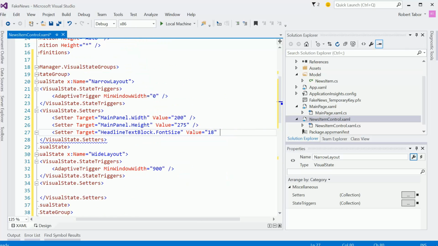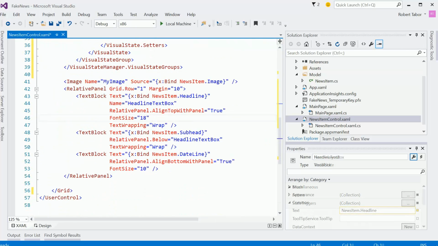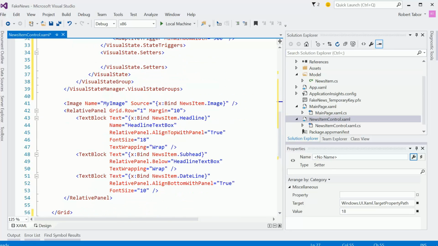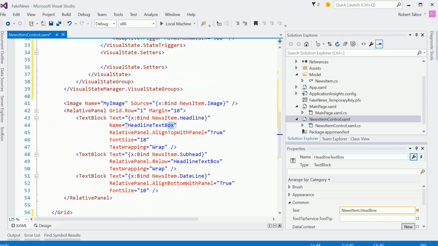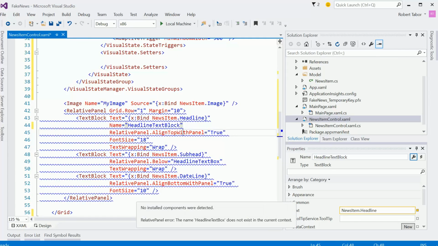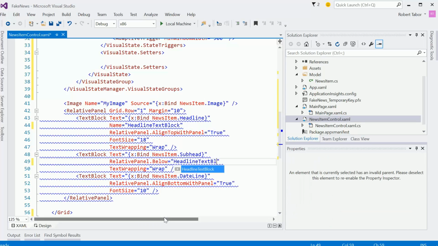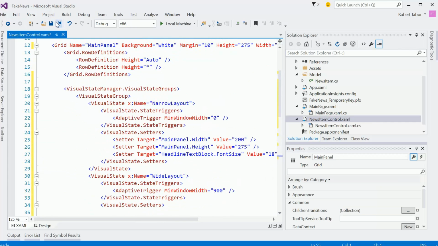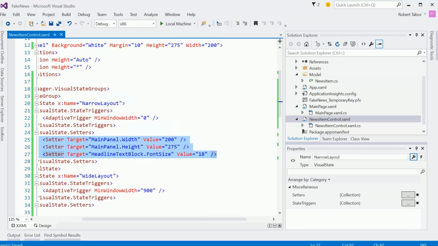Let me make sure I have that name set. Yeah, I do. Headline text block. Great. Okay. Headline text. Did I say box? That should be block. There we go. Boy, I did not like that. Can that be right? Yeah, it just didn't like that. Okay, good.